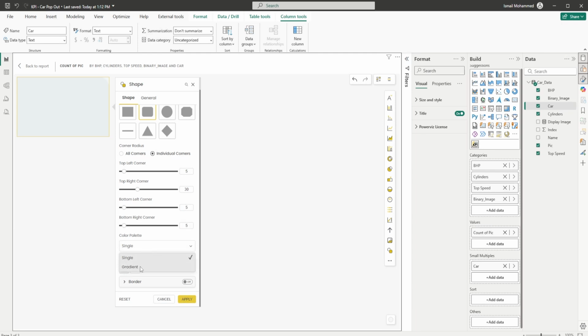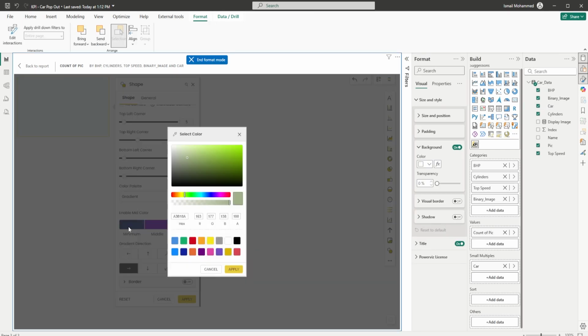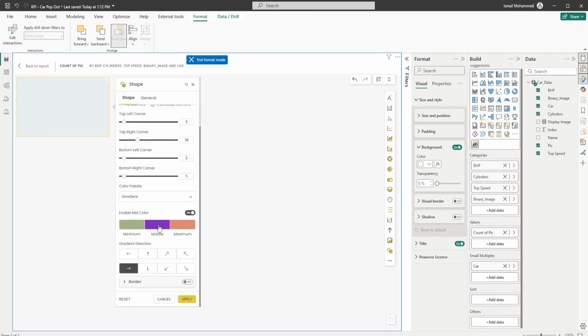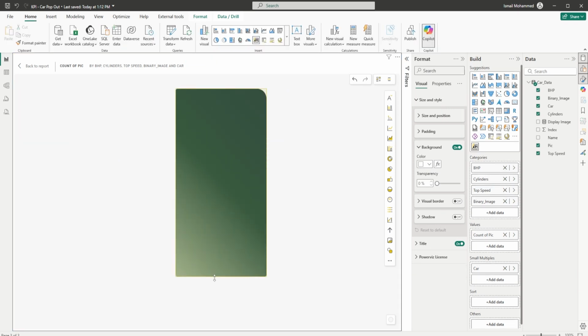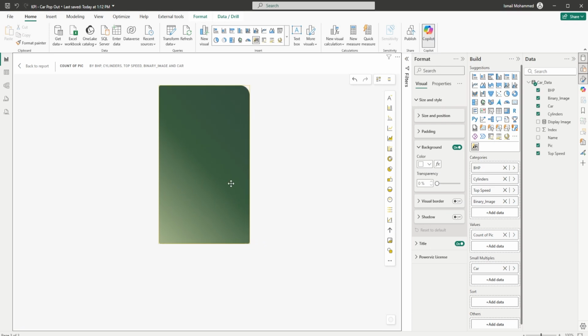Under color palette, let's choose gradient. I have the hex code for the minimum, middle, and maximum values here. I'm going to apply them. Once I've entered the values for the gradient, I can choose the direction for the gradient. I can click on apply and then choose from the different options available. Let's quickly resize this shape and increase the size a little. And now my background shape is ready.